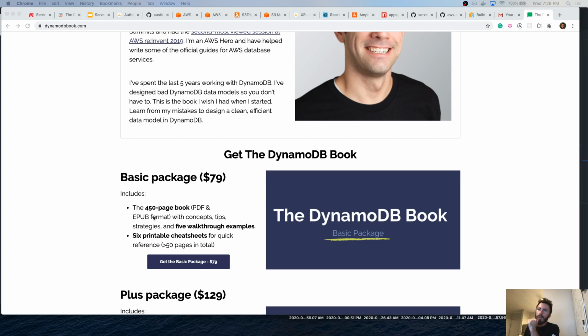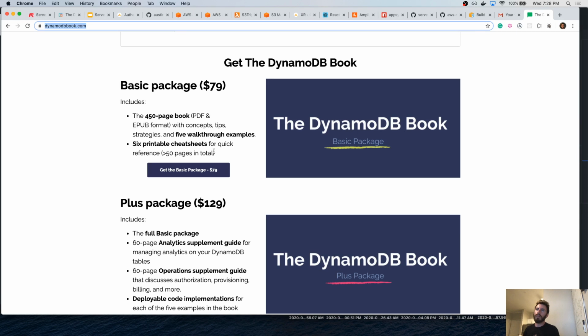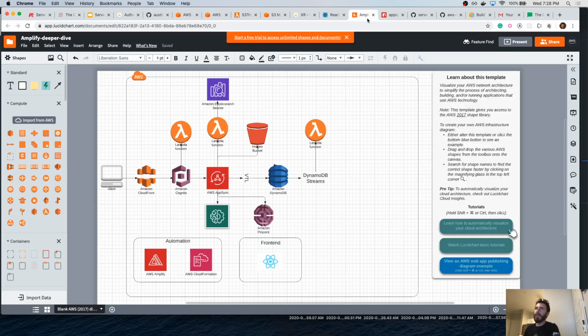It is a little bit expensive, but if you consider how much money you can save by being better at DynamoDB and AWS in general and building a better application, it's going to save you money rather than cost you money. Definitely check that out. I just got that the other day and it's been really good so far.